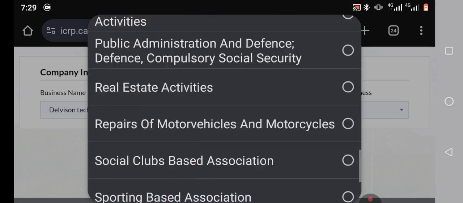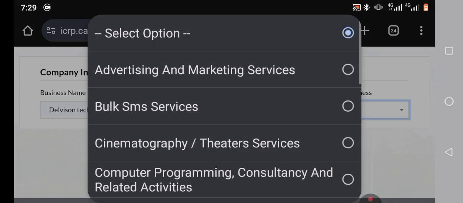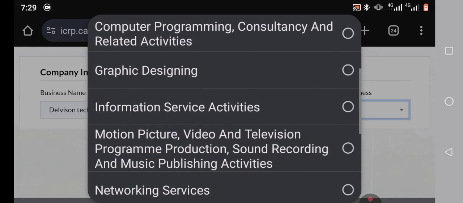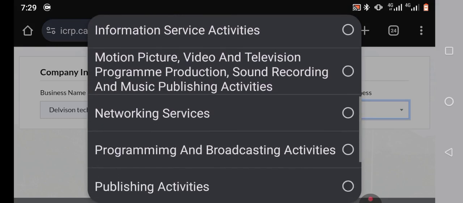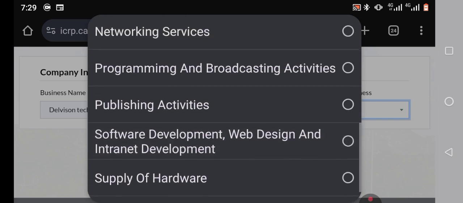So we have the first category. In this case, I'm going to be choosing information and technology. Then our specific category, say, which is going to be graphic design or information service activity. Depending on what you are doing, you have to go through it, then choose the one that best fits your business or company. Here I'm going to be choosing software development, web design, and intranet.